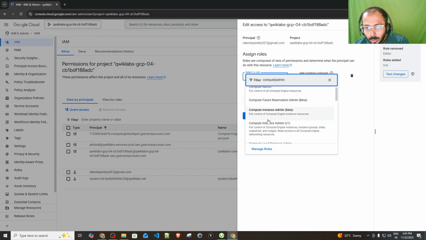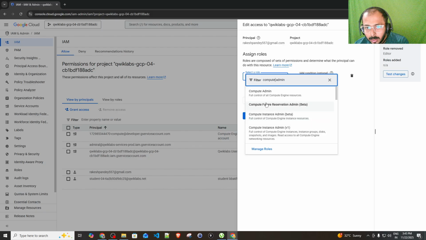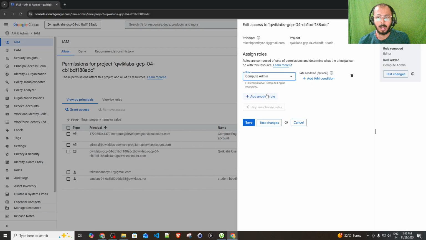Let's say you want to assign a very basic role to a user. So compute admin is the basic role. After you assign the compute admin role to the user, then the user will only be able to perform actions that are related to VM, and he will not be able to do some other stuff. So I'll show you that as well. So click on save.